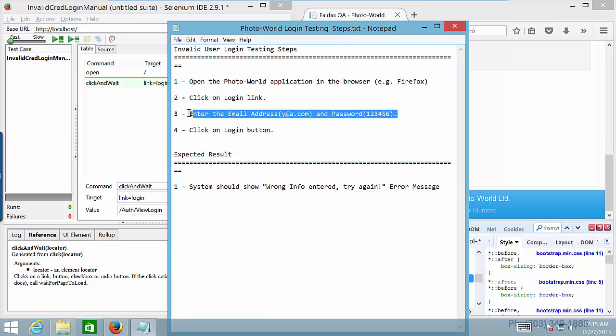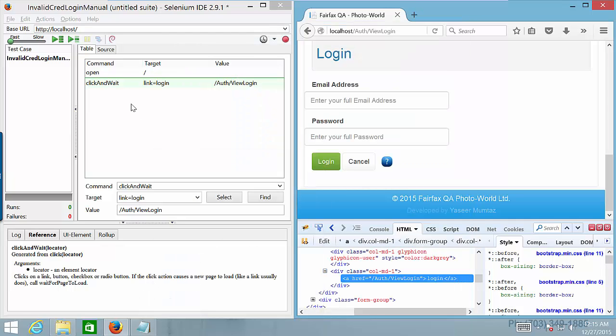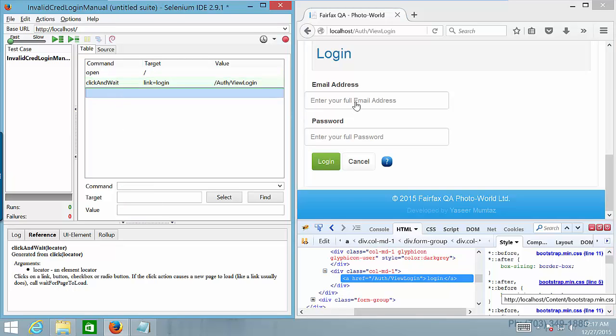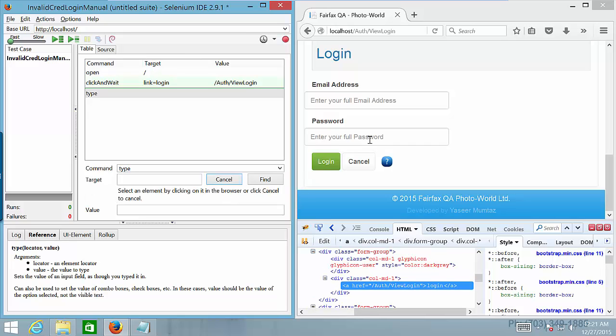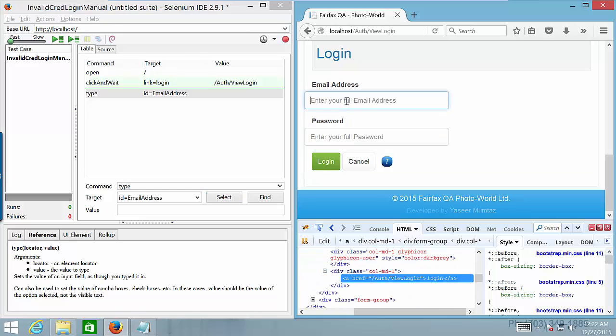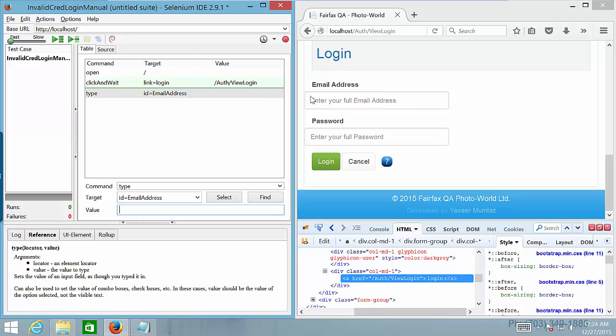The next step is enter the email address and password. Click on the next line in Selenium IDE editor. To add any text in the text boxes, we use Selenium command type. Now we will get the email address text box identifier. Click on select button and then click on email address text box. So we got the email address text box identifier, that is ID is equal to email address.